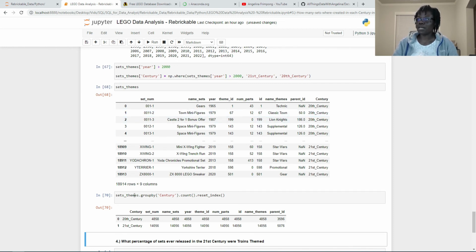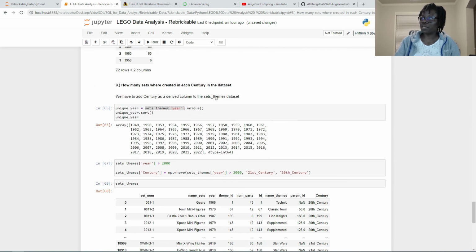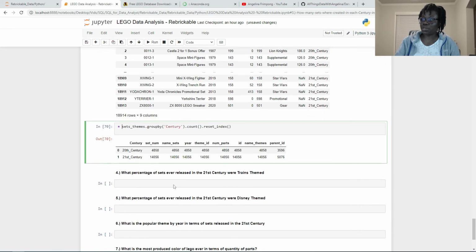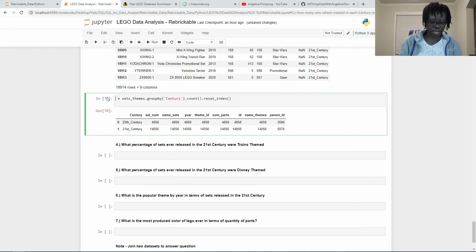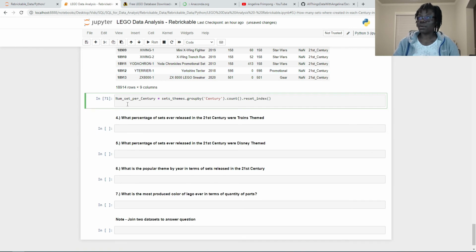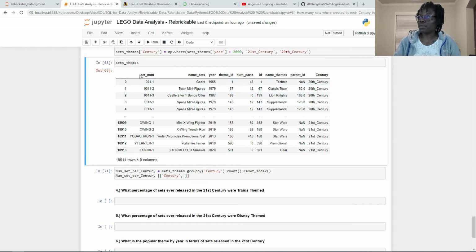Okay. So now this is what I want to have, because for the question I'm supposed to be counting the total number of sets that were created in each century. So I'll call this num sets per century. I want only a few columns, so I'll select those few, and I have to put in double square brackets. So I want my century, and then I want, what was the name called? Set num. I want this.